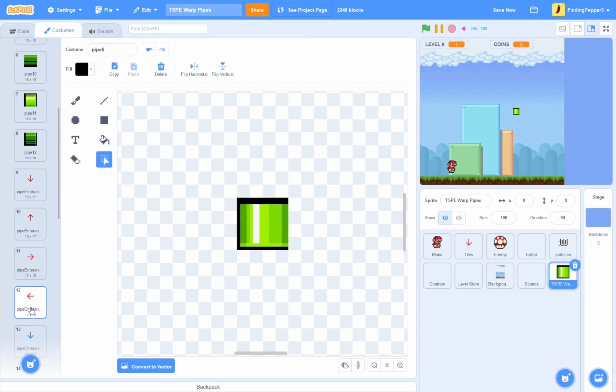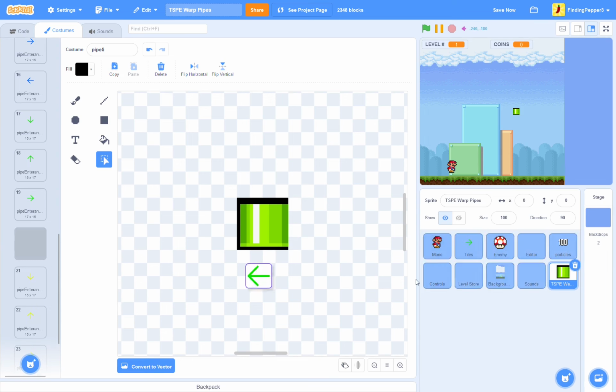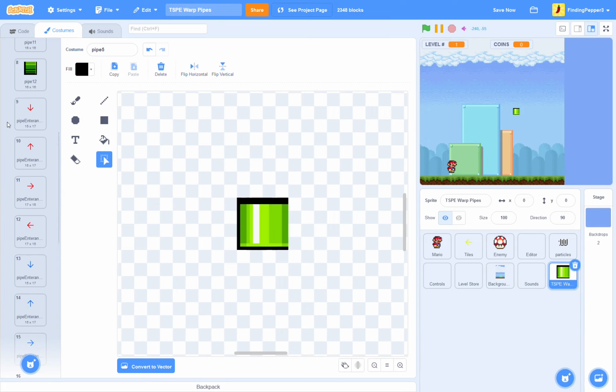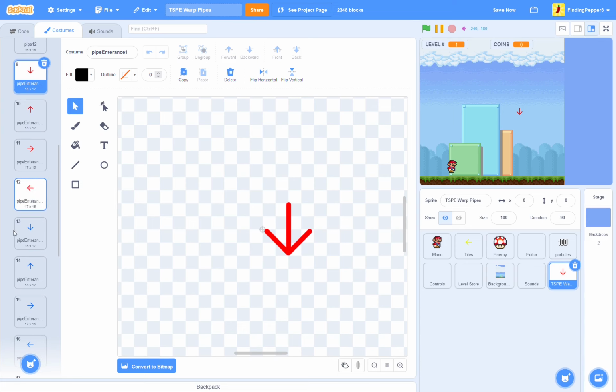You see, we have arrow costumes for the tiles that signify that a pipe is enterable. You'll notice we have 4 different colors of arrows. This is so we can control what pipes the pipes in the overworld lead to. So red arrows will always lead to other red arrows, blue arrows to other blue arrows, etc.